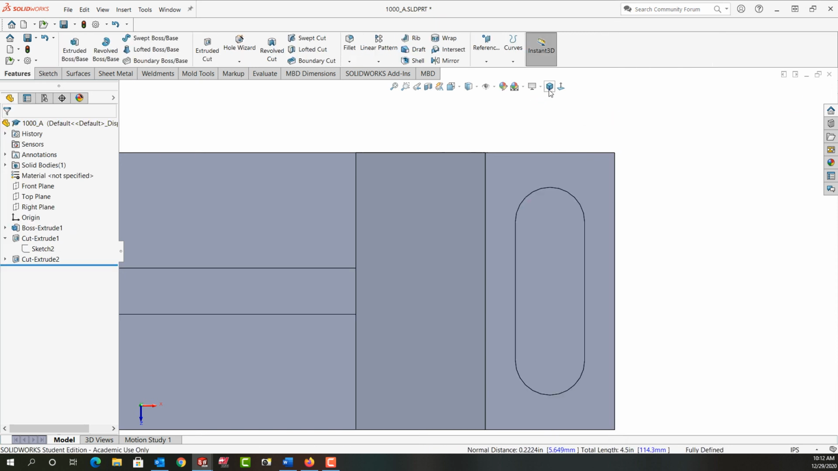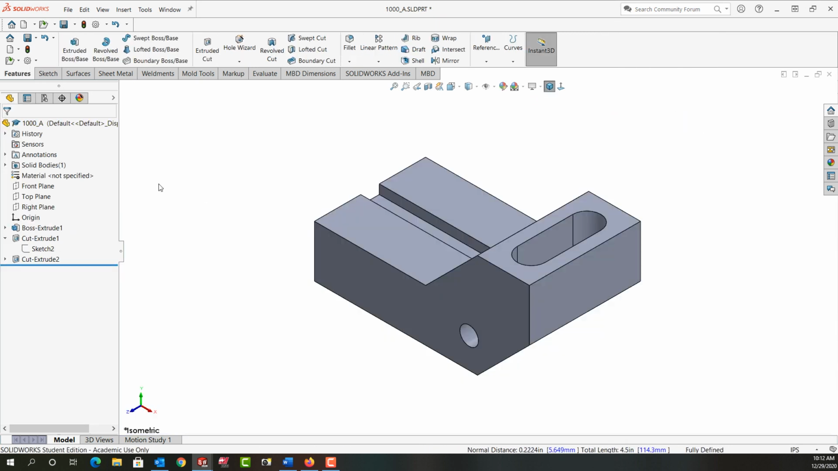I'll exit the sketch. I'll go back to the isometric view and I can see my warnings are now cleared up in both the feature and the sketch. So I should save my work and continue from there. And before we save, we always rebuild.